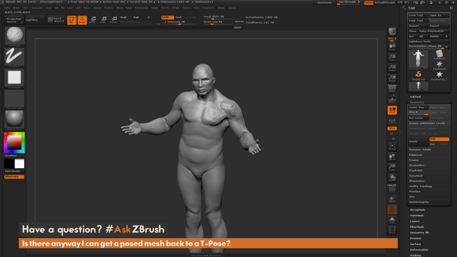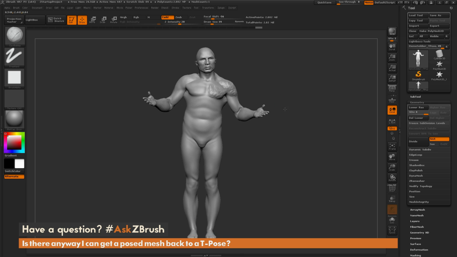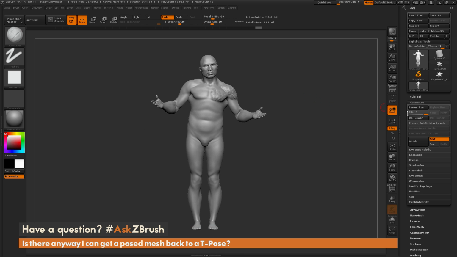Now at this point, let's say you want to get him back to a T-pose. How can you do that? As long as you still have the lower subdivision level, and this subdivision has the same vertex count as the mesh that we exported out earlier, we can use that mesh we exported to apply it as a morph target. I'm first going to export this pose out as well, so I just have both poses.